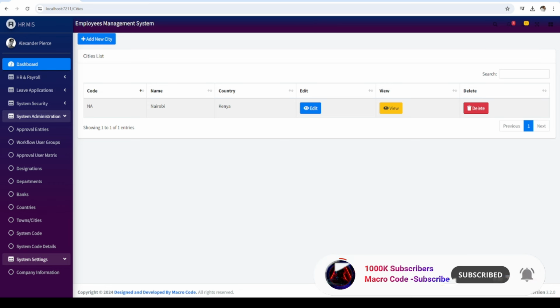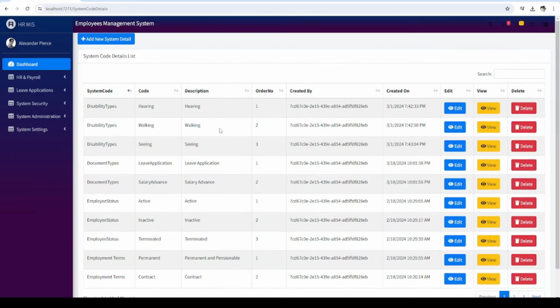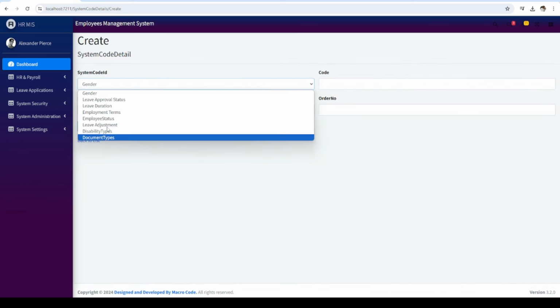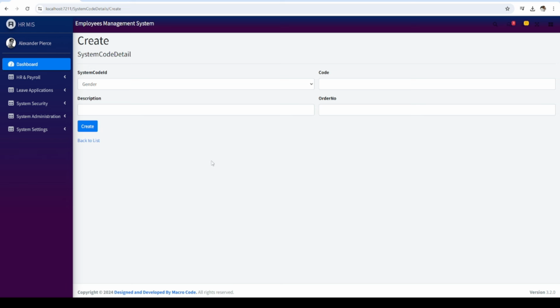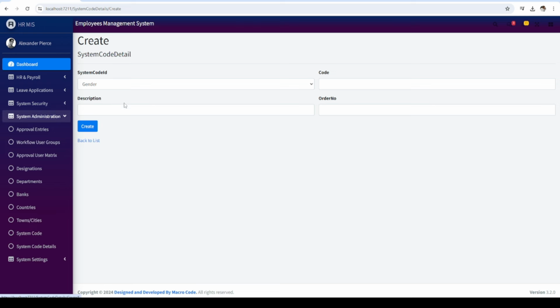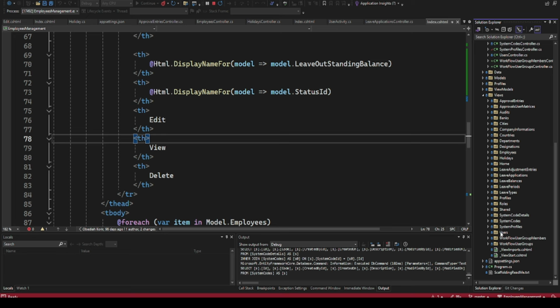So what I want us to do today is begin with the bottom of the app. So this is the system code details. From here, you can actually add a new system code detail, for example employment status, the disability types, the leave approval status, leave duration. I want us to start and make our application appealing now, dealing with the UI things. So I want us to start with the system administration as we go along. Under the system settings, system code details. So I'm going to system code details.